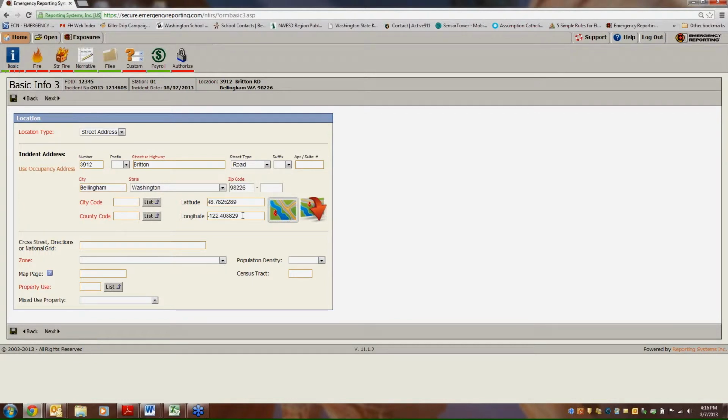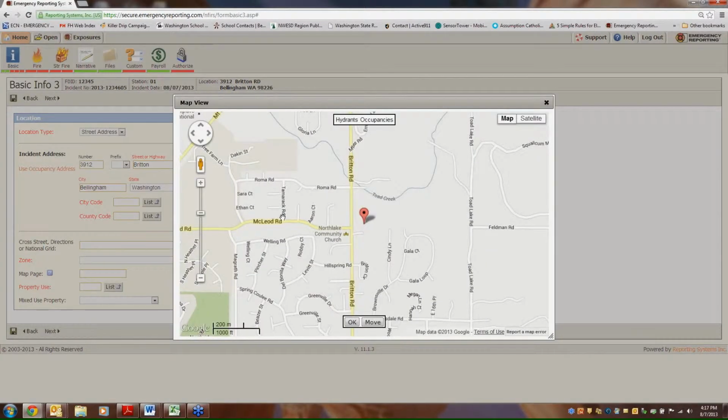Okay, now our system is linked to the Google database. We use Google for our matching features. Whether you have purchased our mapping add-on feature or not, we automatically lat and long every single address that you put into the system. Okay, so now that I've got this address in here, I'm going to map it to show you the mapping feature.